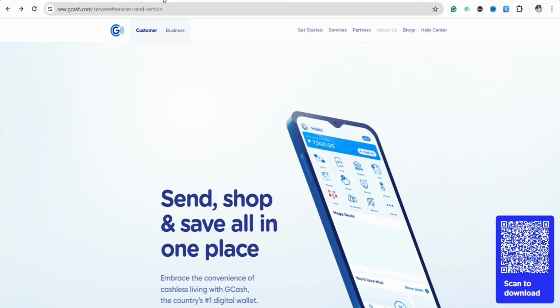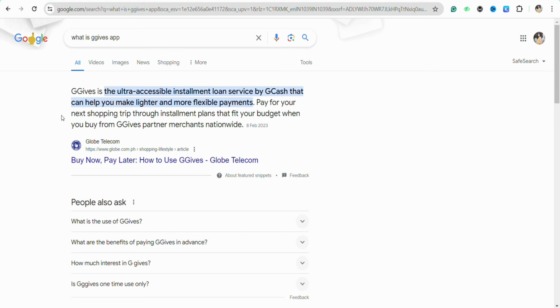So first of all, you need to understand what Ggives are and how they are different from your Gcash account and Gcash amount. Ggives is the ultra accessible installment loan service by Gcash that can help you make lighter and more flexible payments. Pay for your next shopping trip through installment plans that fit your budget when you buy from Ggives partner merchants nationwide. So Ggives is basically an installment based loan service offering by Gcash. So basically, as you can see, Ggives is part of Gcash.